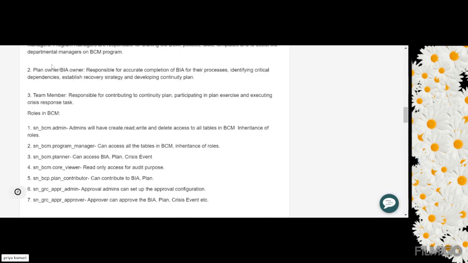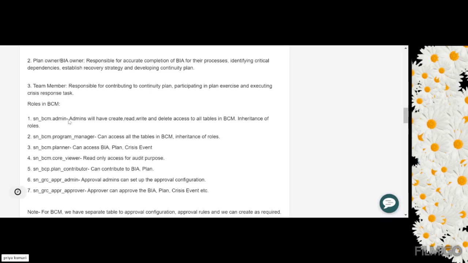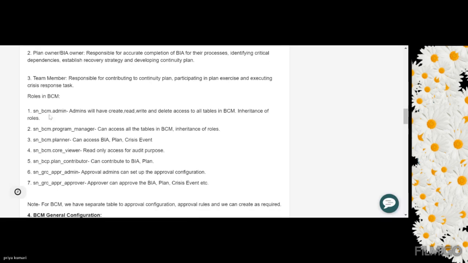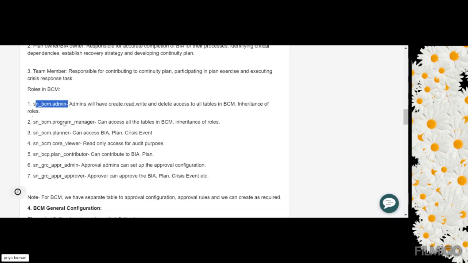Then, like these personas, we will provide different roles, the first of which is snbcm.admin. Admin will have the role of create, read, write, and delete access to all tables in the BCM. Inheritance of roles. Okay, so it will inherit a lot of roles. Then SNBCM program manager can access all the tables in the BCM, inheritance of the role. Okay, then SNBCM planner has access to BIA, plan, crisis event.